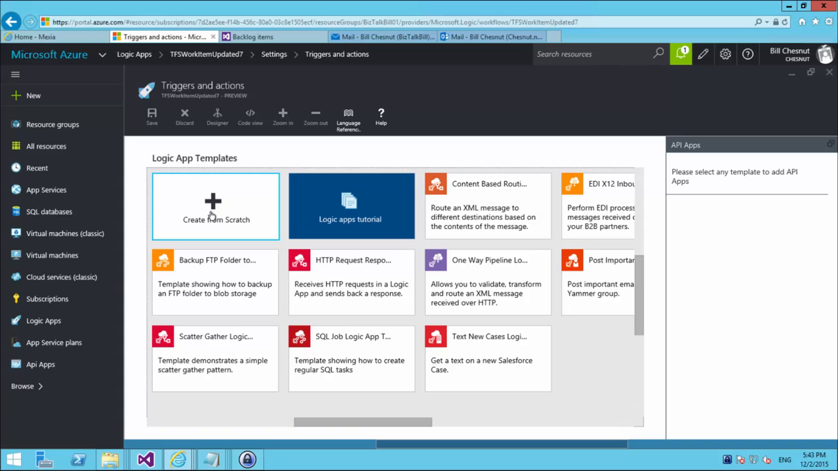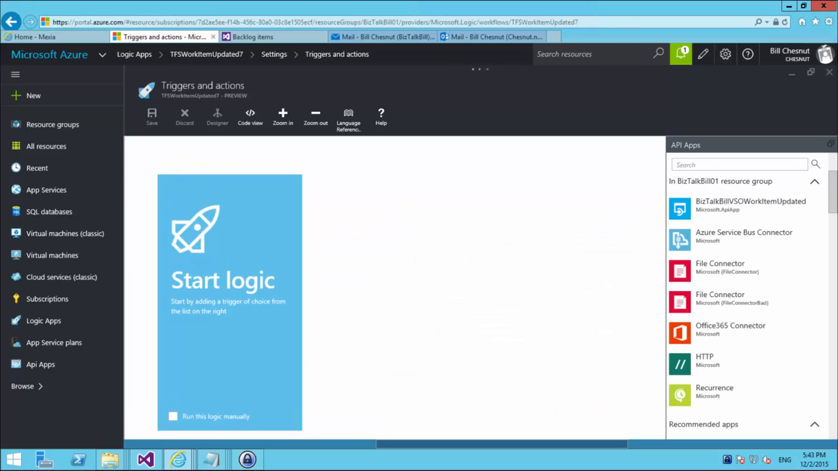There's templates right now for HTTP request response. So if you want to build that, you can start with that template. It'll put all of the API apps in there for you, and you just need to configure. I'm going to start from just scratch.